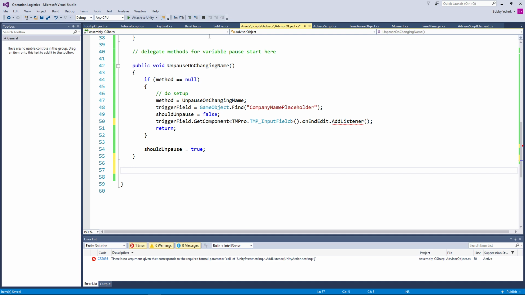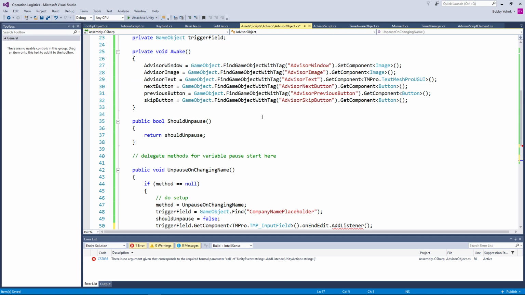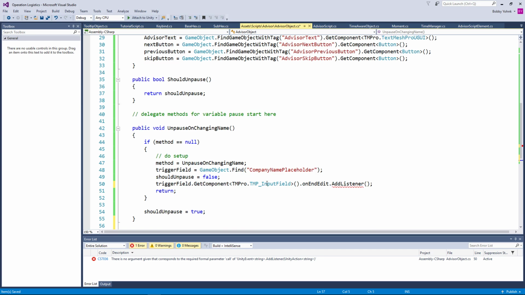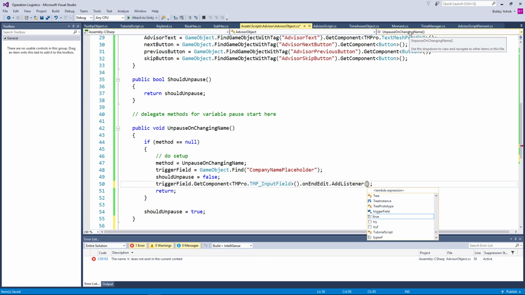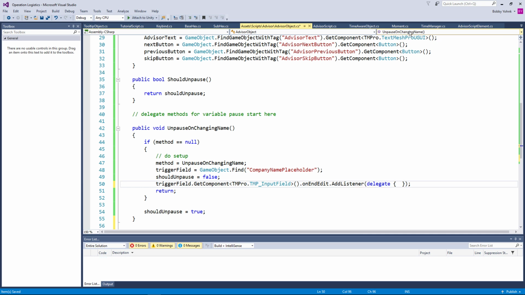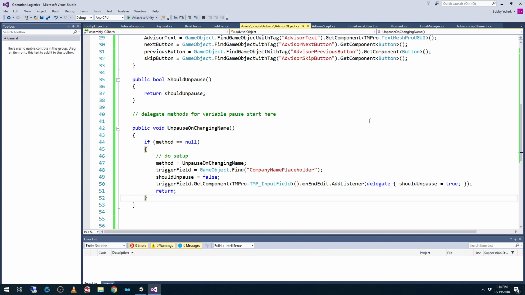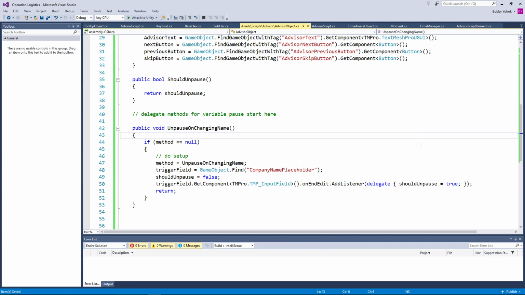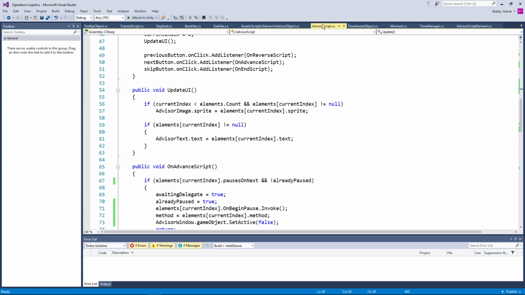So, in that case, we would do something along the lines of a delegate here: should unpause equals true. That compiles. Okay, I guess that'll work. So when we on-end edit, then it'll just say should unpause equals true. If we're doing it this way via a listener, then we do not need to be calling method in advisor script up here.